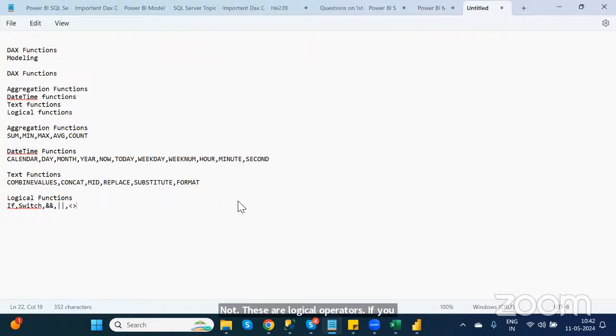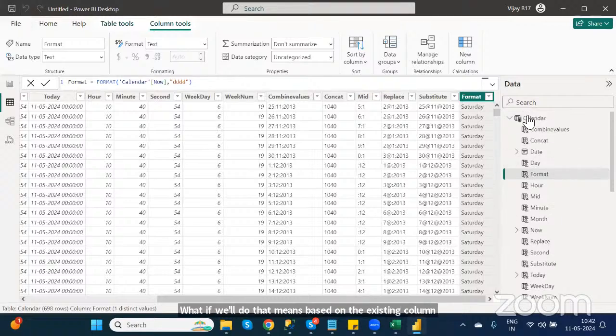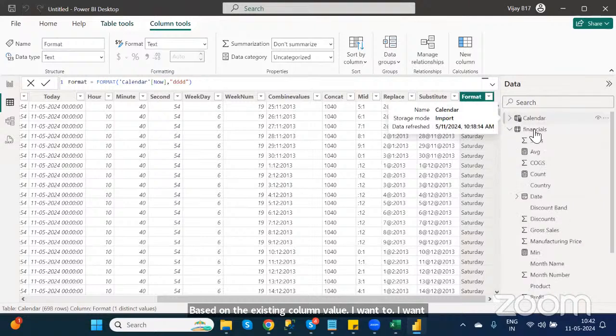If you want to know what logical operators are, AND, OR, NOT are the logical operators, right? The same will be there here also. Along with that, IF and SWITCH are also there. What will IF do? Based on the existing column value, suppose the column value is something, I want to generate a different one.